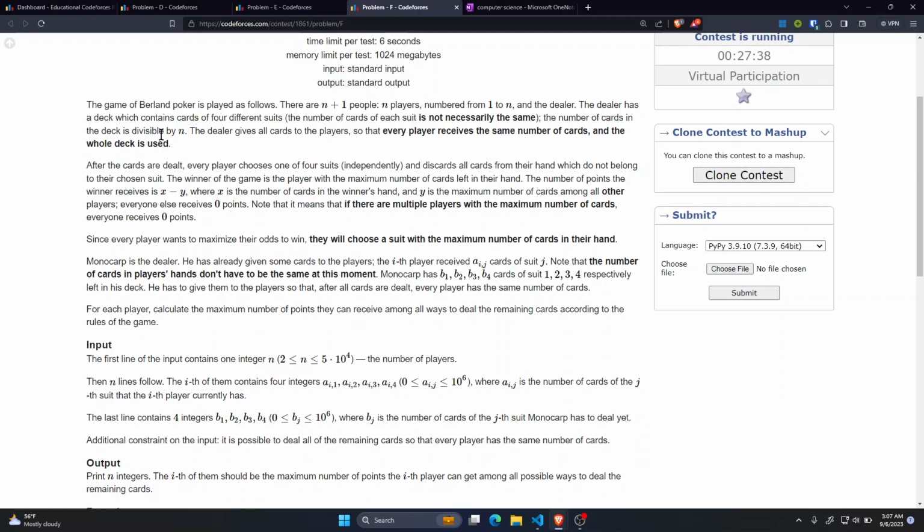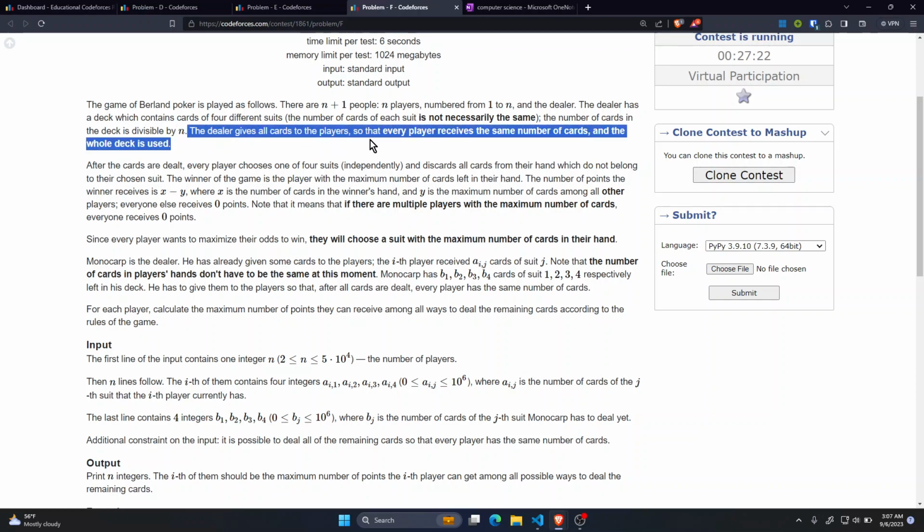The number of cards in the deck is by n. That means you can give each player an equal number of cards. Like it could be 2n, 3n. You can give 2 cards, 3 cards. Oh, but they're going to give it so that every player receives the same amount of cards.